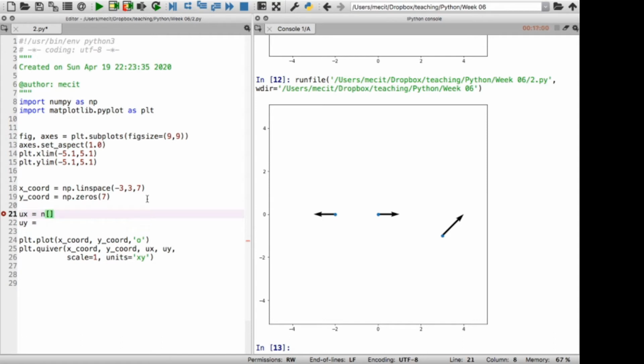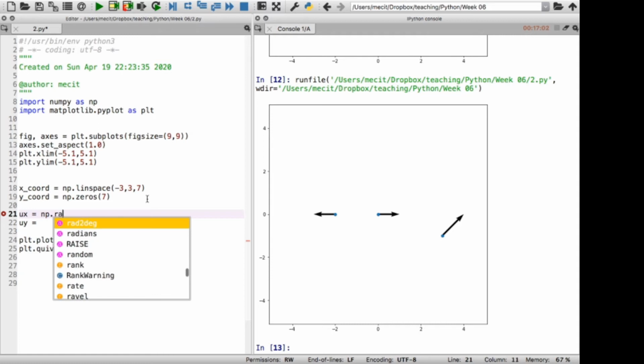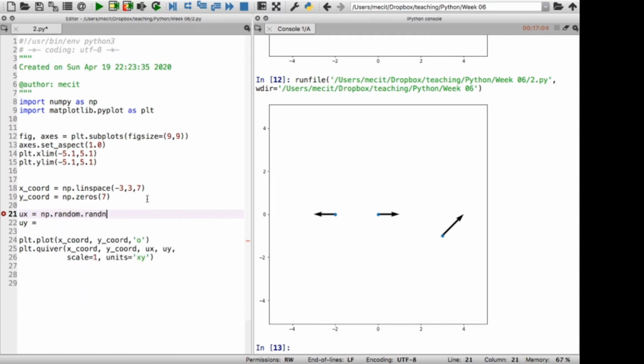Then I need 7 vectors here. So NumPy, and then how about we do random vectors, 7 random vectors by the random command. So basically I am supplying a NumPy array for x coordinates and another NumPy array for y coordinates, and these are the vectors. So let's see what this looks like. Okay, the y coordinates are the same and the vectors are random vectors.